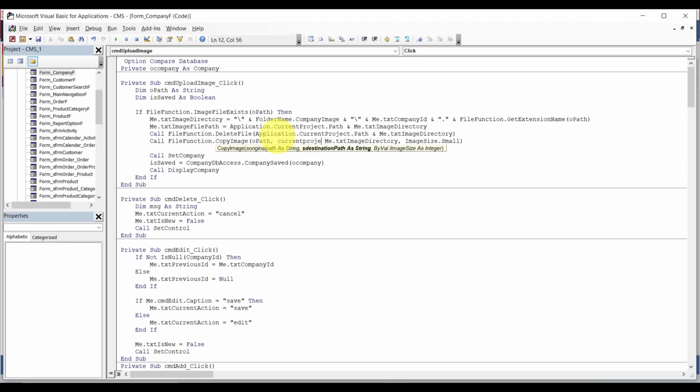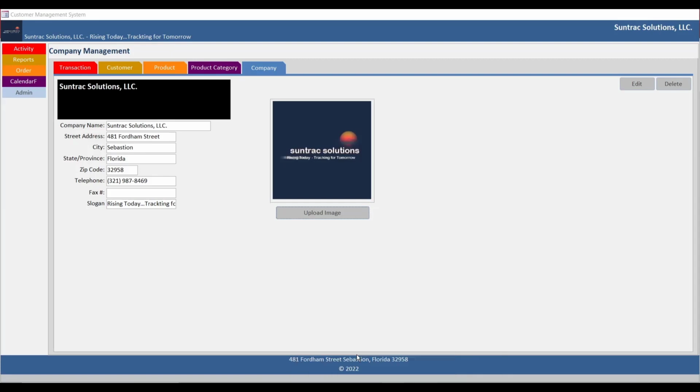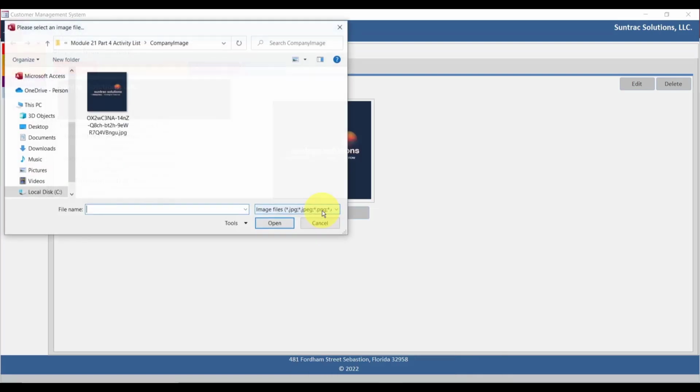Yeah, you know what, hold on, application, current project, path. All right, so I think that's going to work. That's going to be better. Let's see if we can upload that file again. Let's do a file upload.